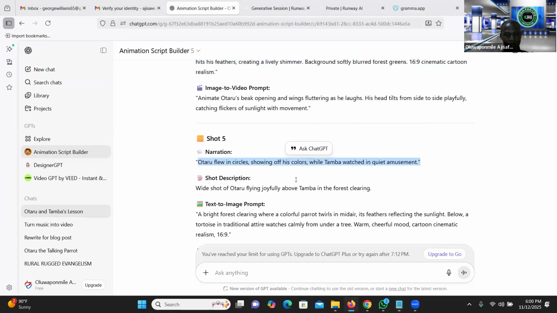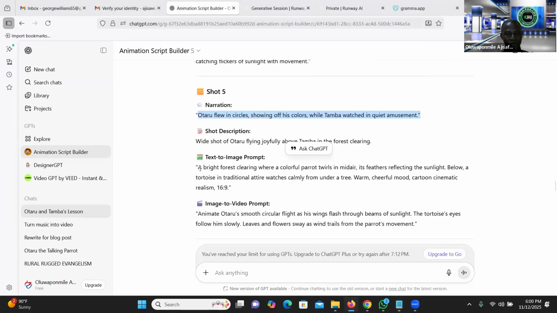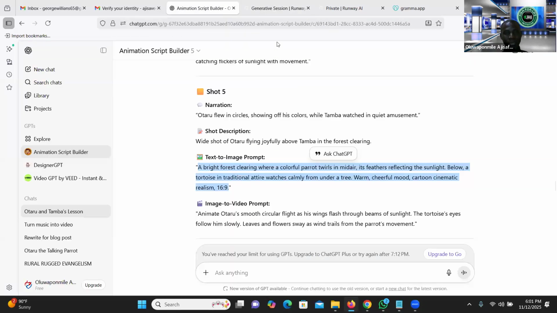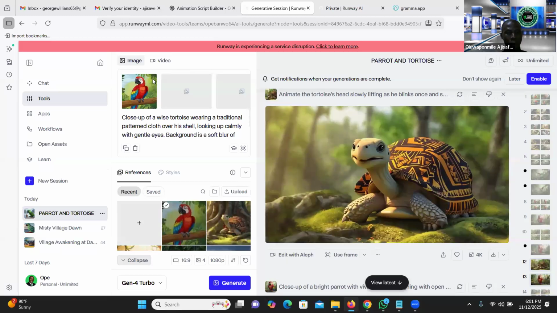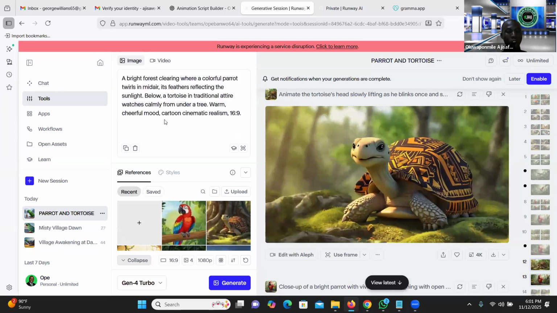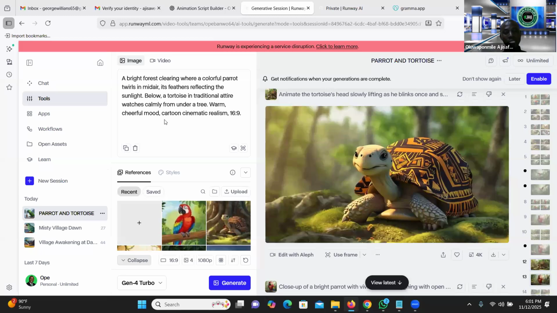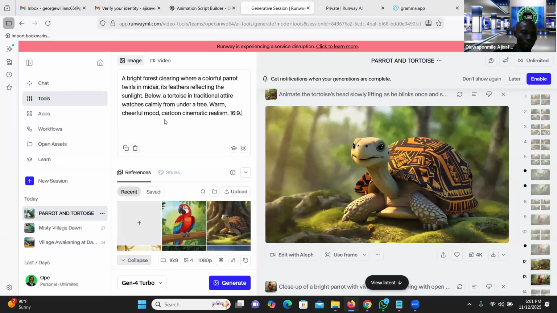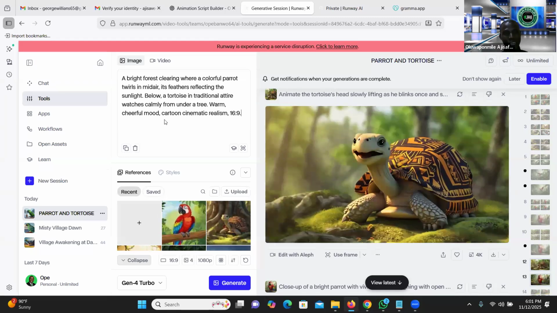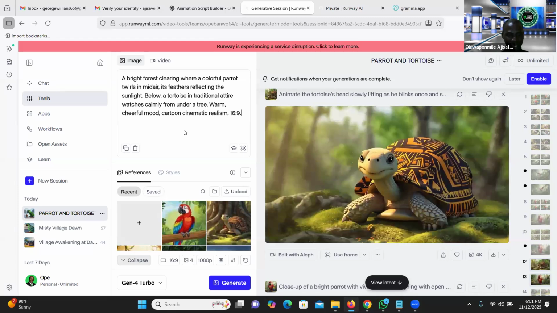You go back and copy the text to image, just like we did. You copy the image to video, just like we did, and then you put it there. When you copy this and take it to your Runway ML, you will not put lip sync because it is a narration. It is the work of the narrator. In this place, you just want to see the character doing some things, while the narrator says what the character is doing.